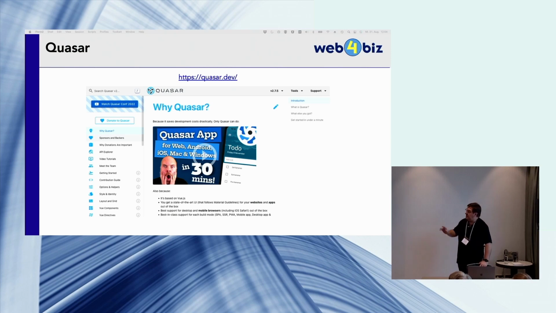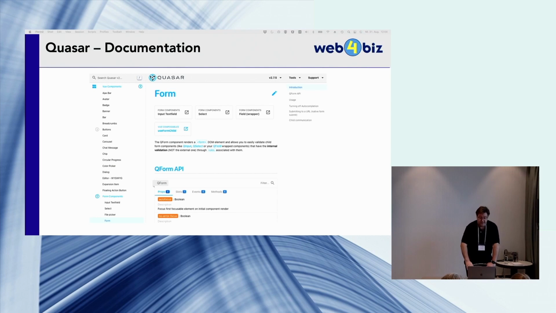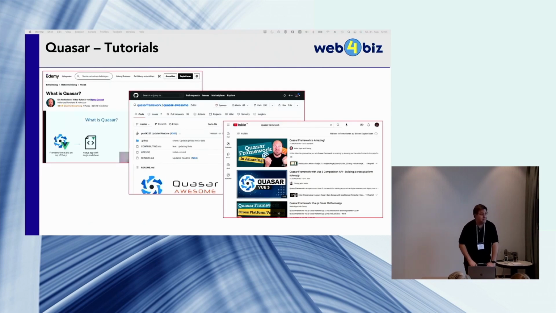On the internet, there is, on one hand, very good documentation on the Quasar site itself. And on the other side, you have a lot of tutorials and resources on YouTube, Quasar Awesome and so on. So if you go there and search a little bit, you get really huge amounts of information and very good tutorials as well.